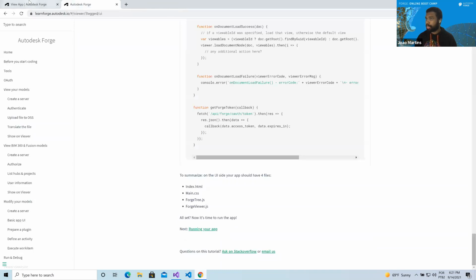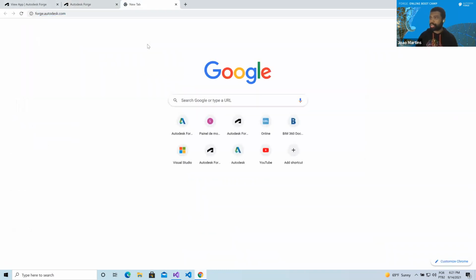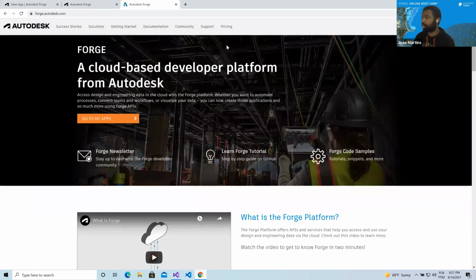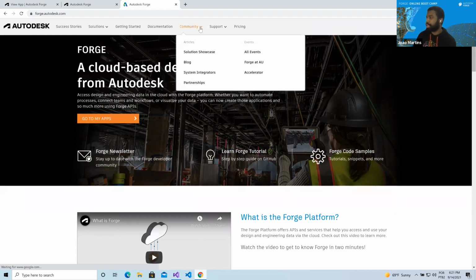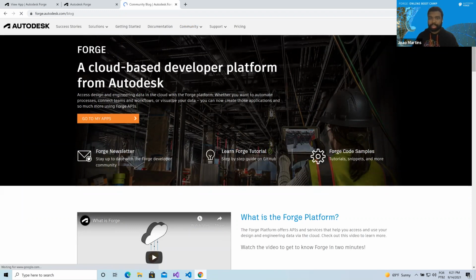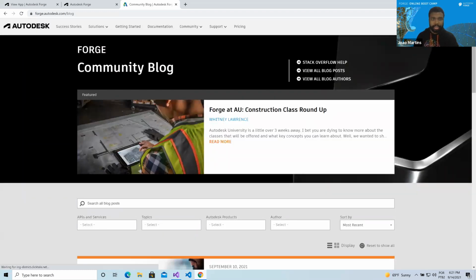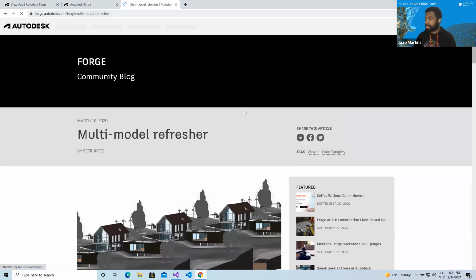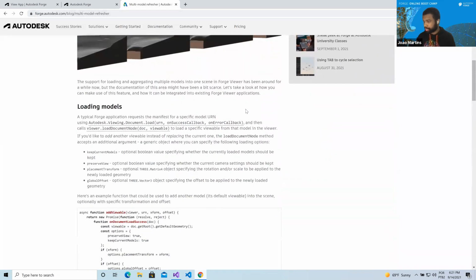If you go to our platform, forge.autodesk.com, among a lot of features, a lot of how to get support and everything, here under community, you have access to our blog that constantly has some samples and implementations and a lot of cool stuff. One of those is this multi-viewer. I have the link right here, so I don't have to look further. And the implementation is pretty simple.